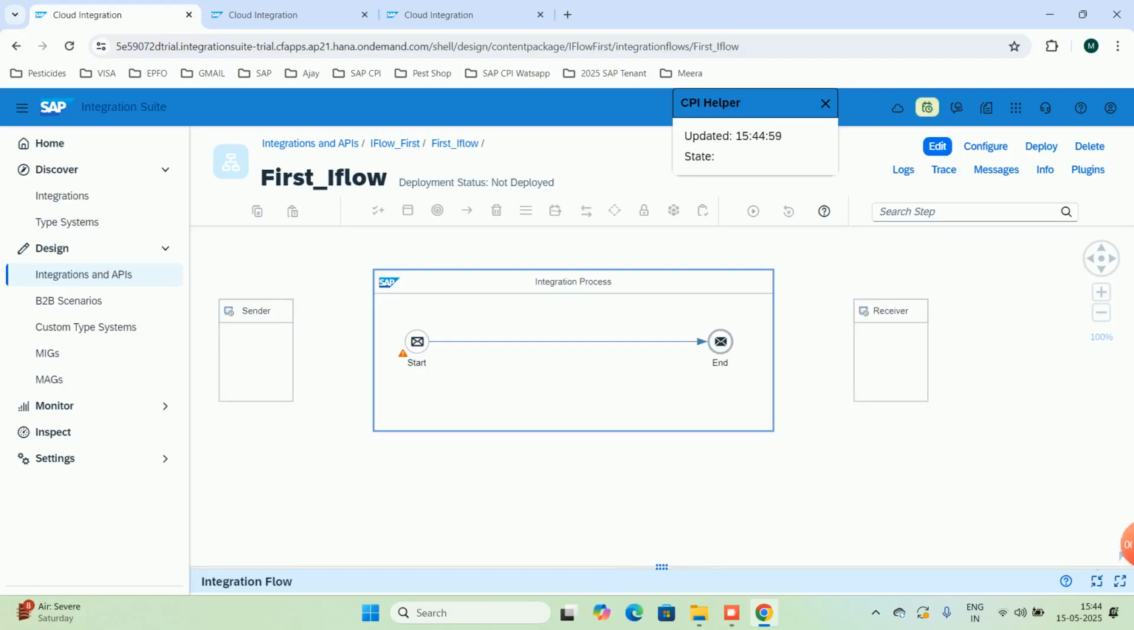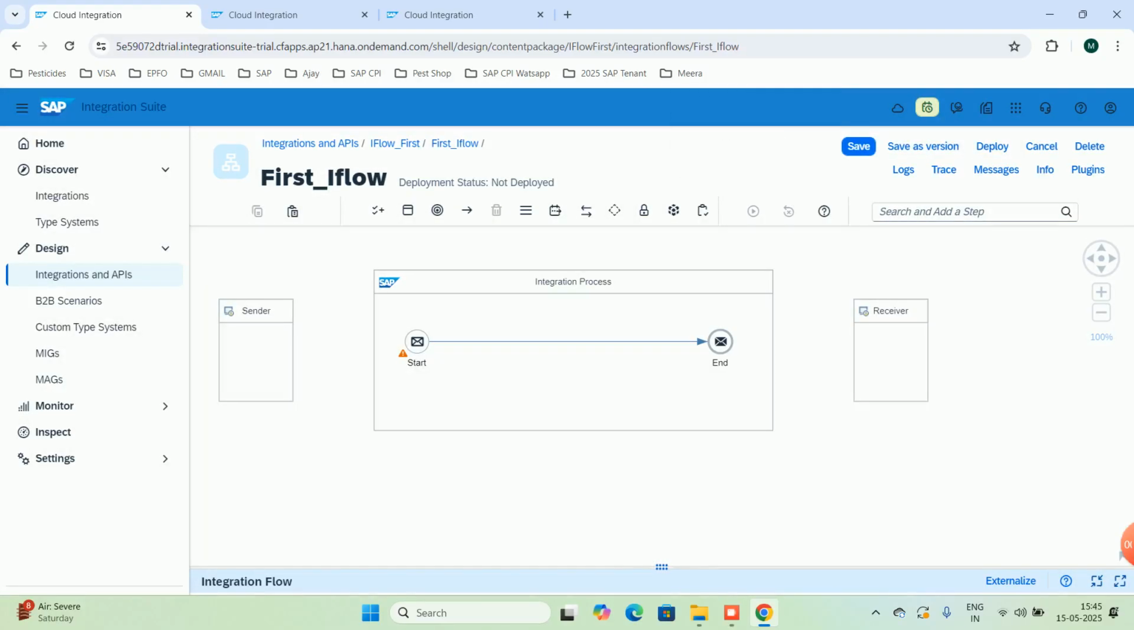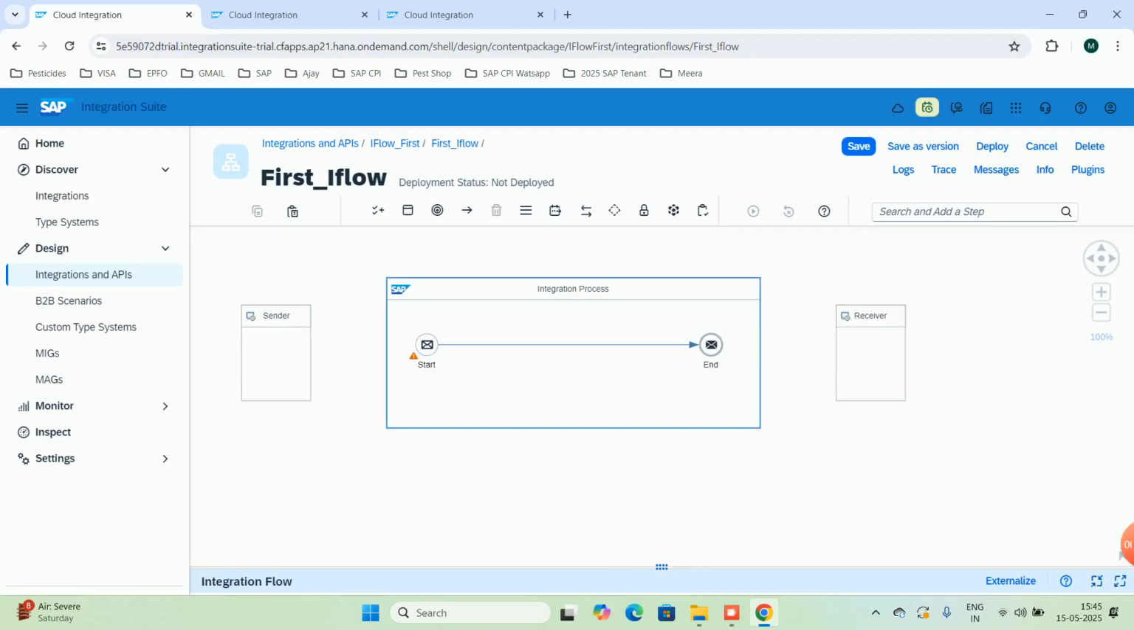We can do end to end here only, in the Design tab only. Click on edit. Then this is the integration flow. This is the sender and this is the receiver. In the integration flow itself we need to add the palettes. So many things we need to do here, only in the integration flow.